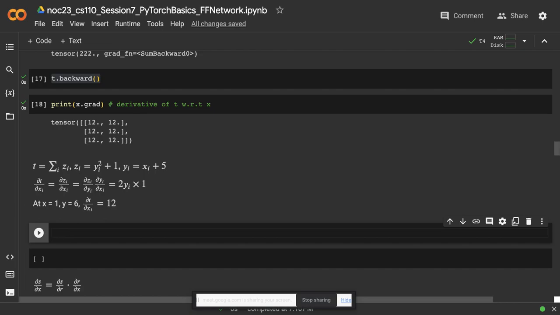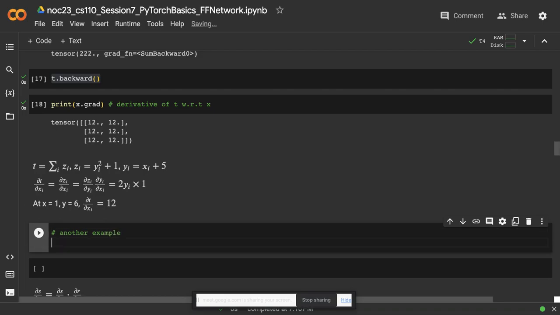Okay, so let's take another example here. Everything will be similar, only a few things I will change. So x will be torch dot ones 3 comma 2. Okay, and it requires gradient.